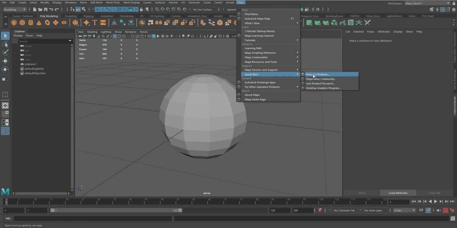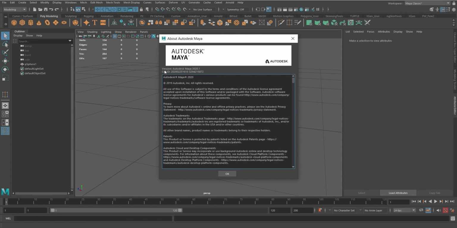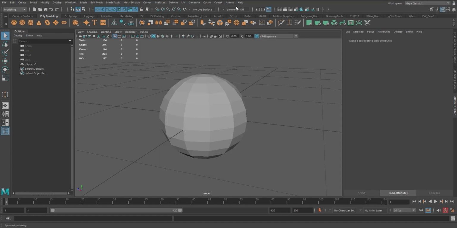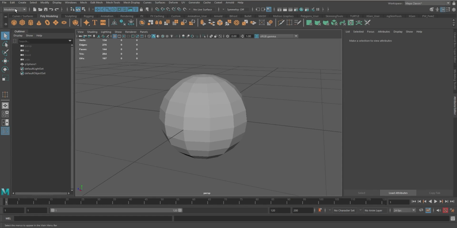And this is how you get to your Autodesk account. You can report a problem, do anything like that. This also tells you what version of Maya you're using, so if you're using an updated version, it'll tell you what version you're using. And then the Maya homepage will just go to Autodesk Maya right from the get-go. Okay, and then we went over these items here.